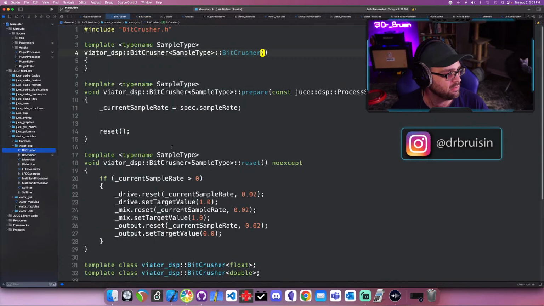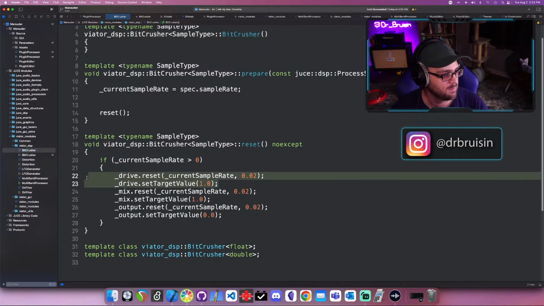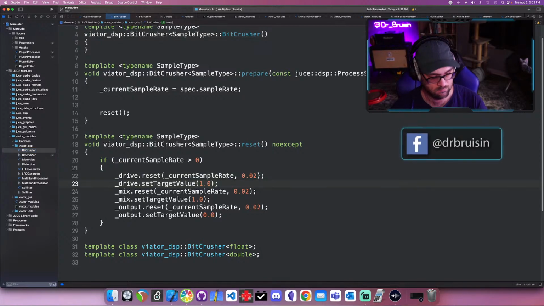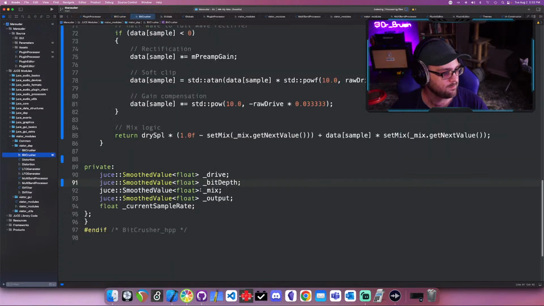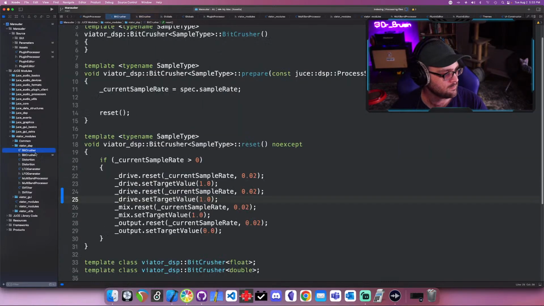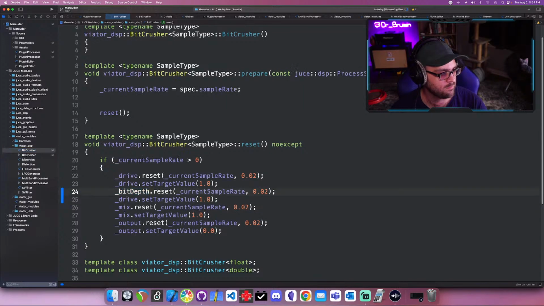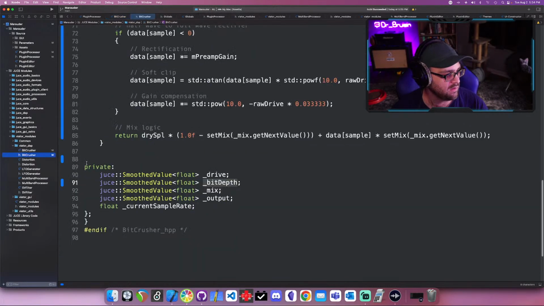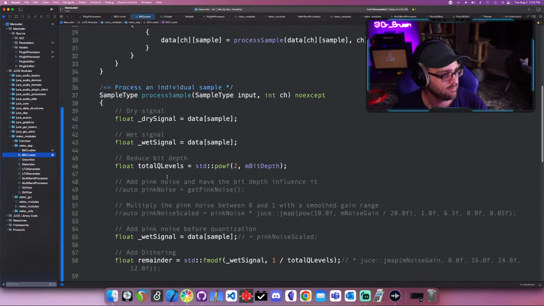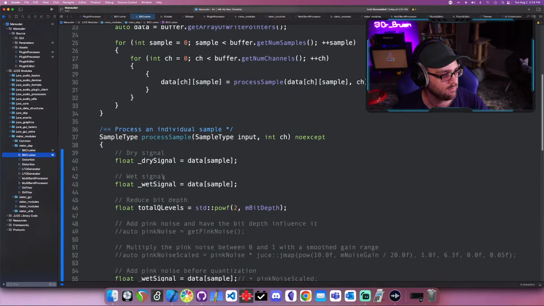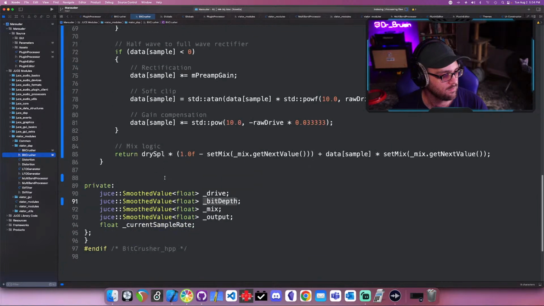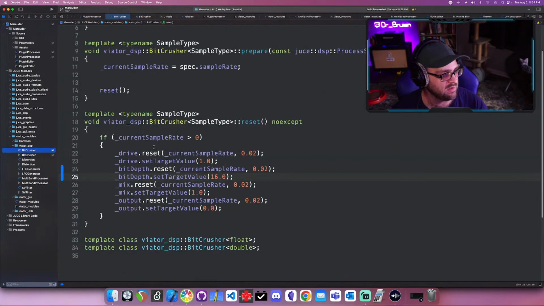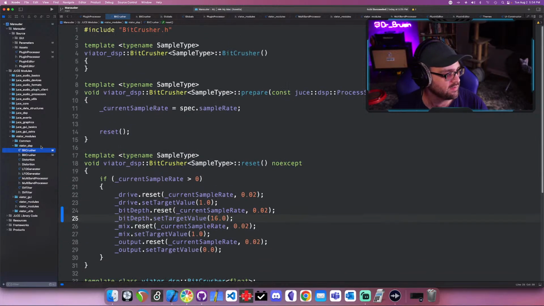So let's see. So bit depth, and then we're gonna go into here. Let's see. Current. So let's do 16 is where it's gonna start at, I guess. And then we're gonna make a, okay. We didn't make any setters yet, but that's okay. We'll do that in a second. So let's see. Bit Crusher.